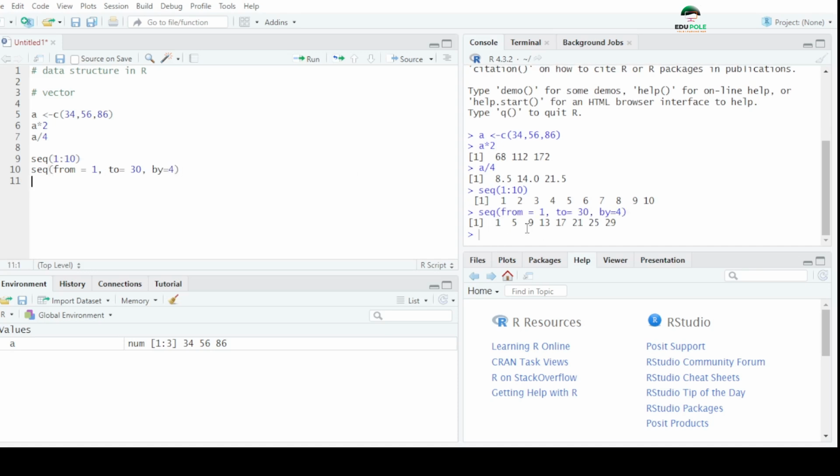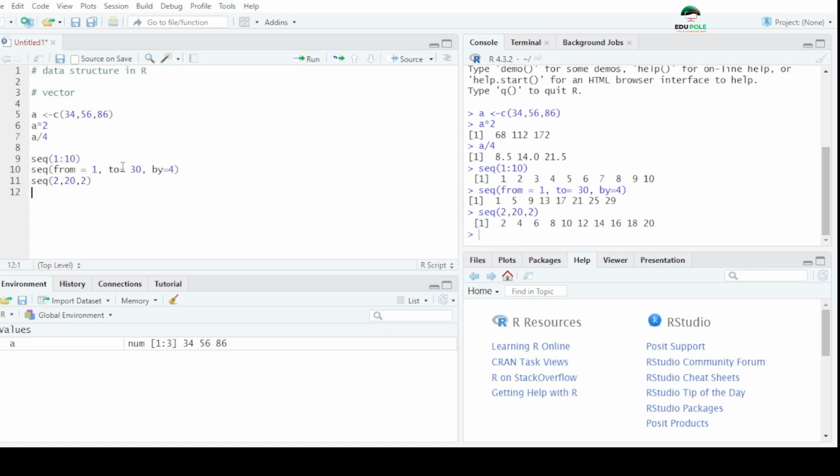You will observe that the numbers in the sequence are separated by an interval of 4, reflecting the specified step size. At times, you may create a sequence without explicitly specifying the from and to arguments. By simply writing the numbers, R will automatically determine the starting and ending points of the sequence. To do this, simply follow the correct syntax, and R will handle the rest.